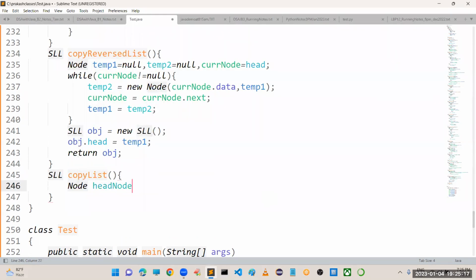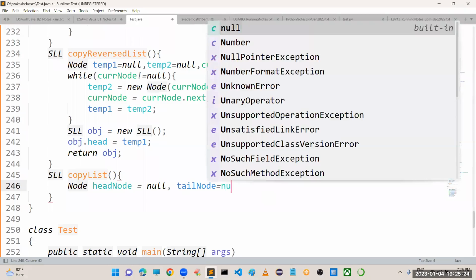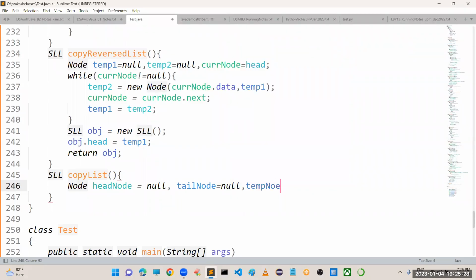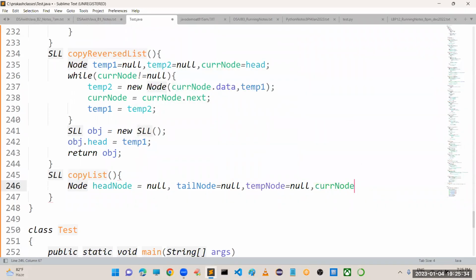Node, I'm going to take a head node equal to null. I'm going to take one more node called tail. Tail node is also null. And you require one temporary node, so temporary node is also null. Next, I'm taking current node. Current node, we know very well, is always pointing to the head. Like this, I'm taking some special nodes.